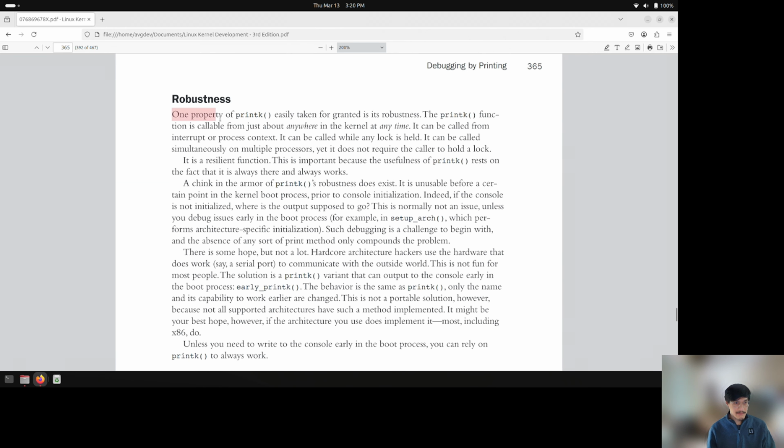Robustness. One property of printk easily taken for granted is its robustness. The printk function is callable from just about anywhere in the kernel at any time. It can be called from the interrupt or process context. It can be called while any lock is held. It can be called simultaneously on multiple processors, yet it does not require the caller to hold a lock. So it's so flexible and it does so much magic. It is a resilient function. This is important because the usefulness of printk rests on the fact that it is always there and always works.